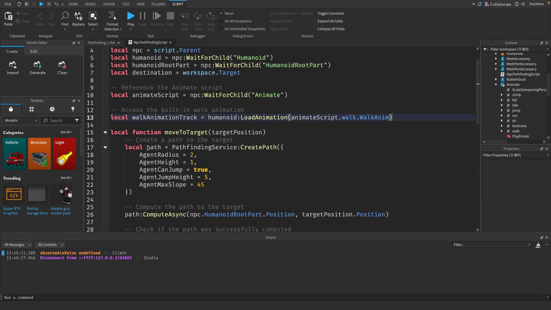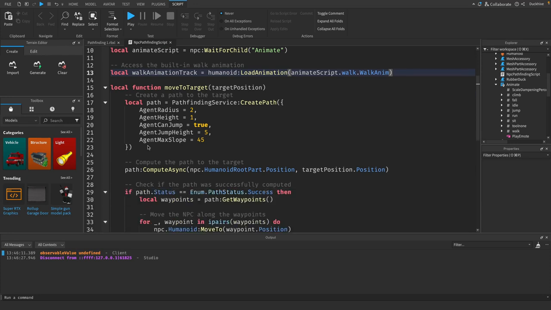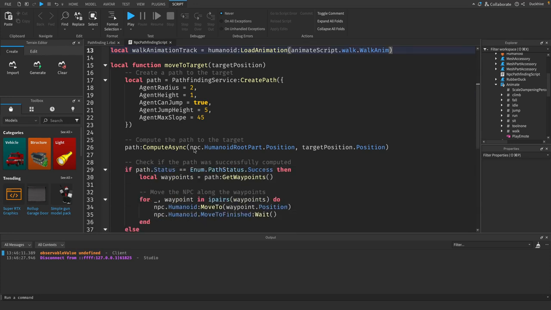So let's go into our move to target function. Scroll down and right here where it says path colon compute async, we can just replace this with humanoid root part. It's the same thing, but since we got a reference to our humanoid root part, we might as well use it right there.